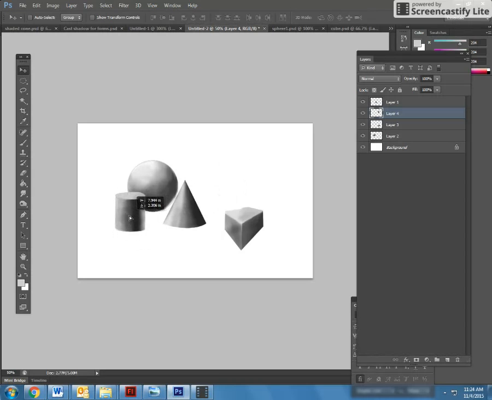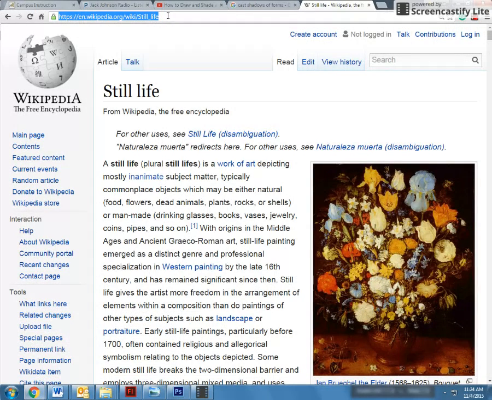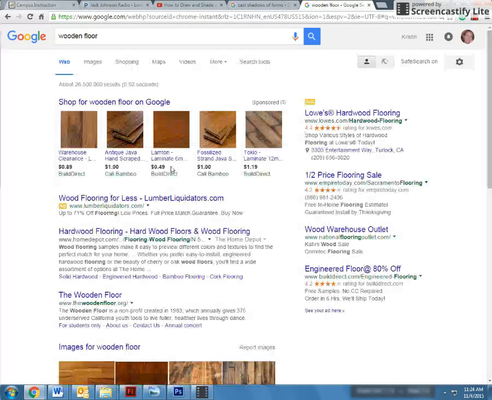Okay, so let's see here. So now we're just going to have some fun placing your objects where you'd like them. At this point right now, I'm going to go get a wooden floor and a background. So jump onto Google, and you can type in wooden floor. Any type of floor works. Okay, images.